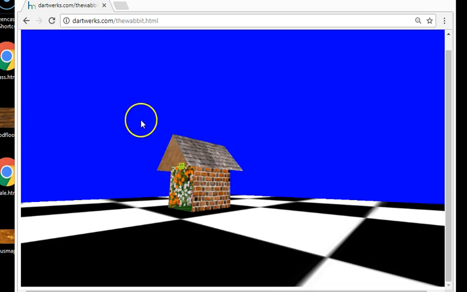I didn't even put the floor in automatically. I put it in by hand. So there is no floor here really.